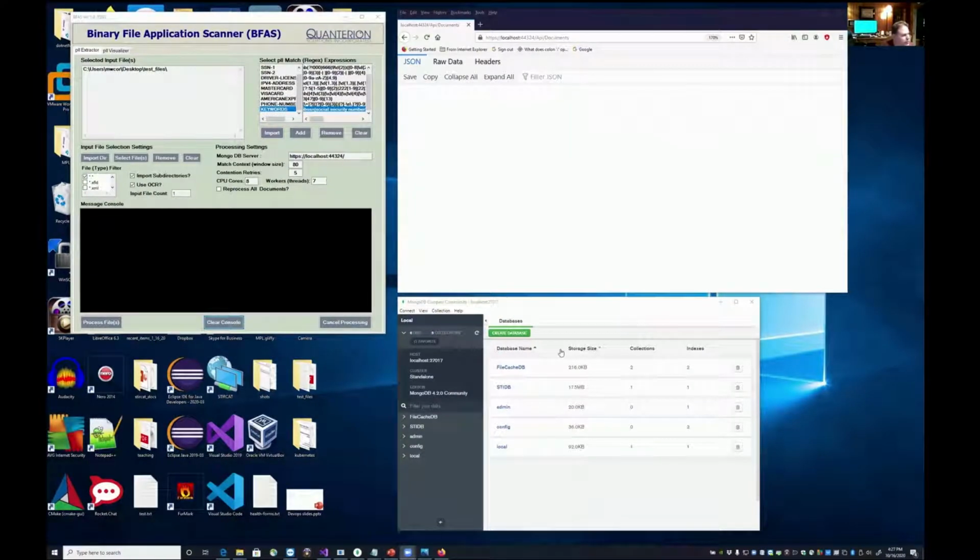I'm with Quanterion Solutions, and today I'd like to share with you a prototype that we developed for scanning and reporting on personally identifiable information, or PII. This particular tool is called the Binary File Application Scanner, or BFAS, and the reason for that is because it was specifically designed to analyze or scan repositories of files.